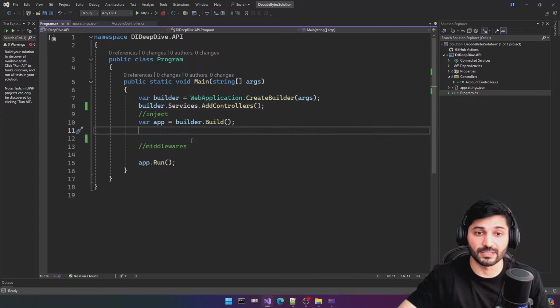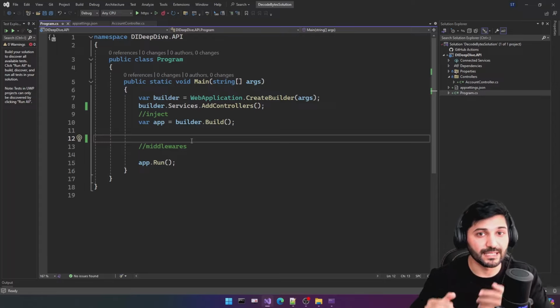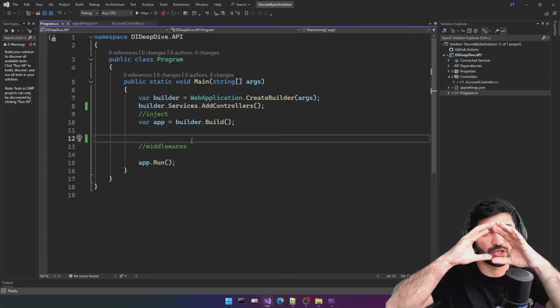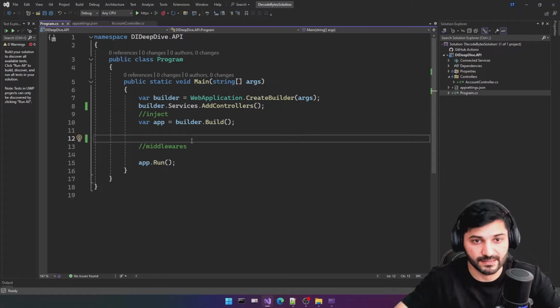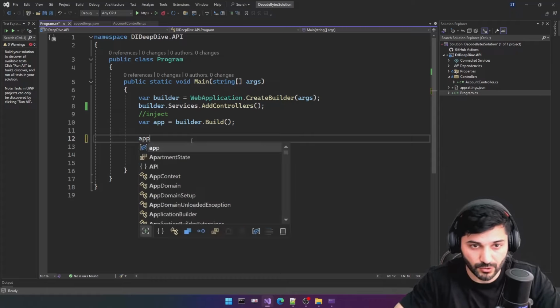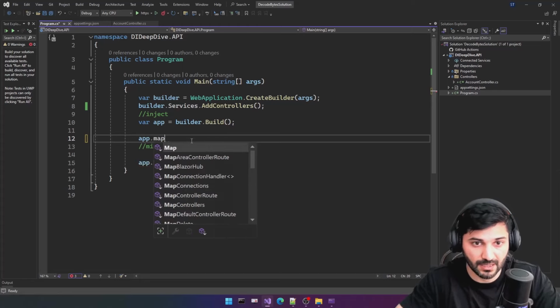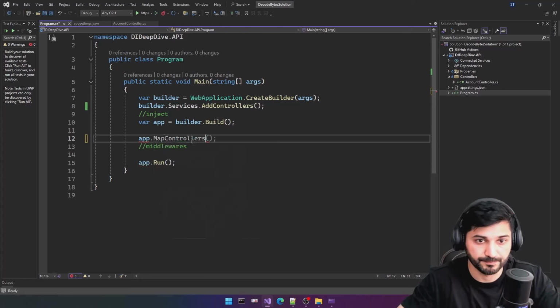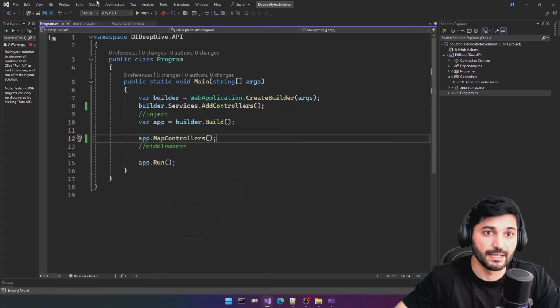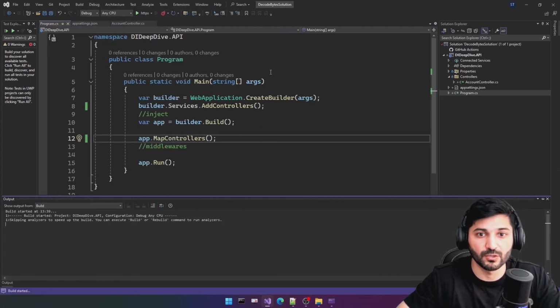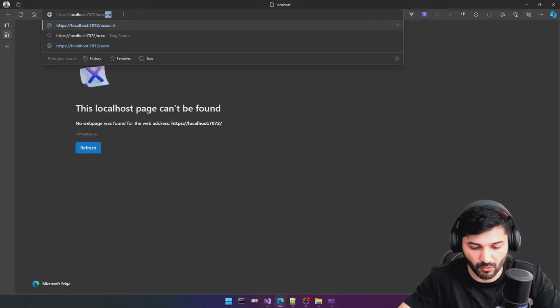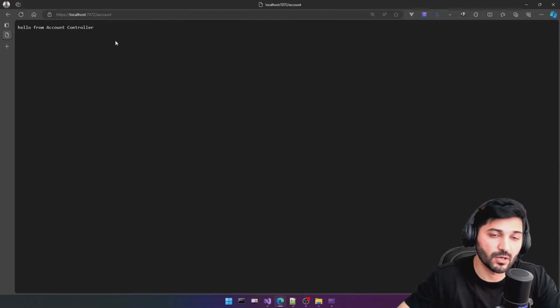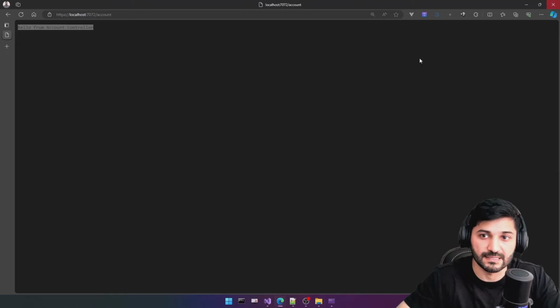But that's not enough. We also need, when checking our route, to invoke these endpoints. Okay, and we are going to use app.MapControllers. Okay, now let's just go and run our application. Let's go for account, and here we are. As you can see, everything is working.